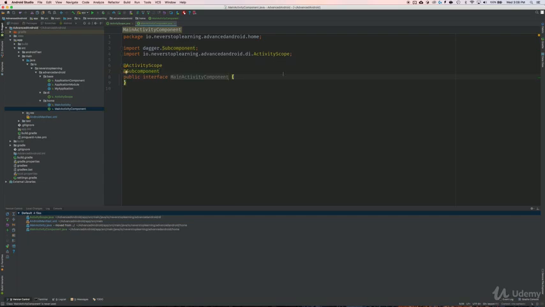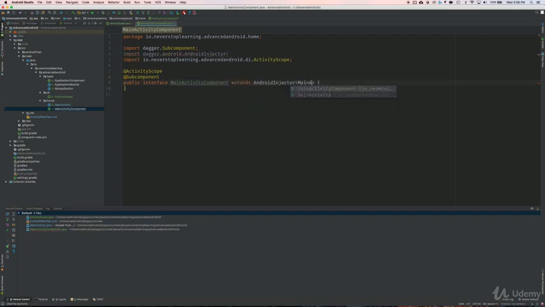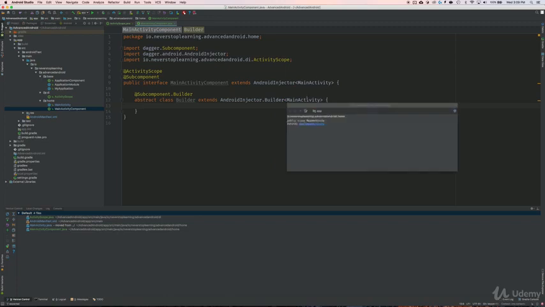Now this will also extend AndroidInjector for MainActivity, and we will see why that's important in a minute. The last thing we need in here is a subcomponent Builder class. These are almost always empty. For this case, it'll just be abstract. We can just say abstract class Builder, and it will extend AndroidInjector.Builder, again with MainActivity. Since that will be the injected class, that's what these type parameters are for.